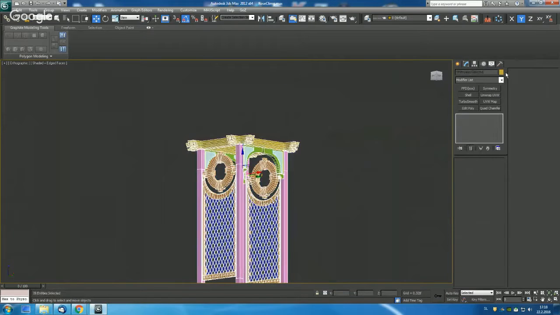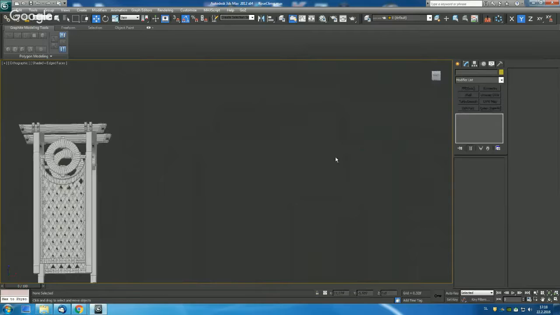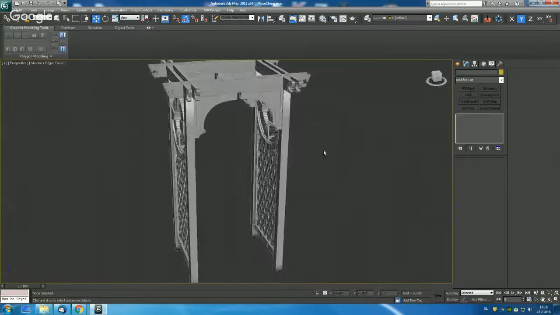So this was a really quick one, just to show you some of the steps on how to create such a model.